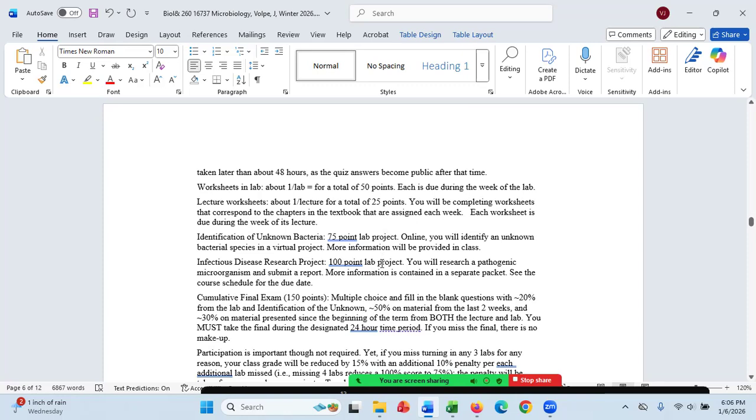The infectious disease research project, also a lab project worth 100 points. You're going to research a pathogenic microorganism and submit a report. More information is contained in a separate package. I'll talk about that when the time is appropriate.